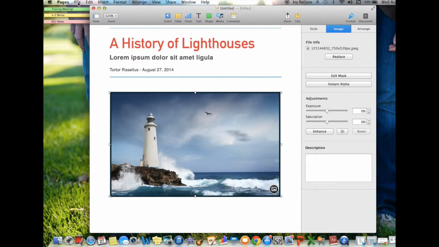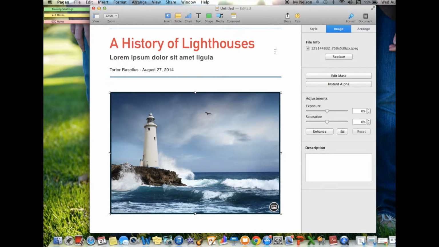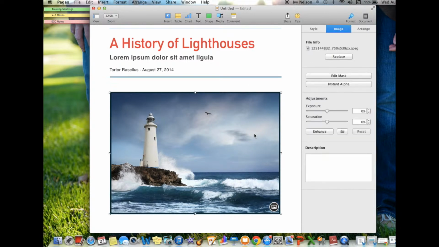To undo, you have to go up to edit, undo. They don't have a shortcut button yet, which I wish they did, because that's something I end up using a lot with Microsoft Word.